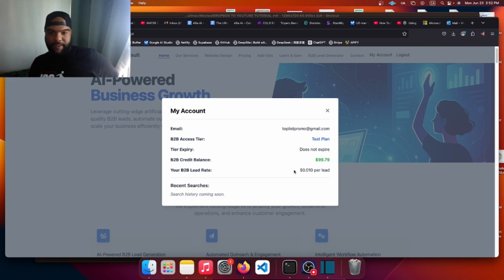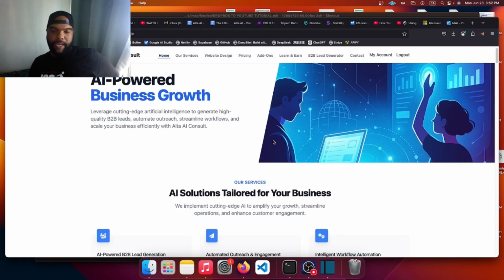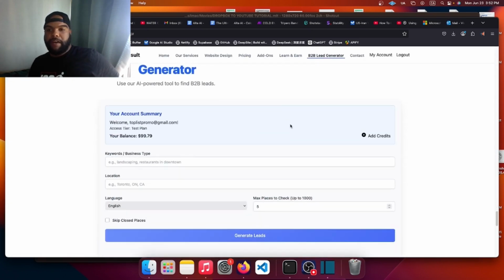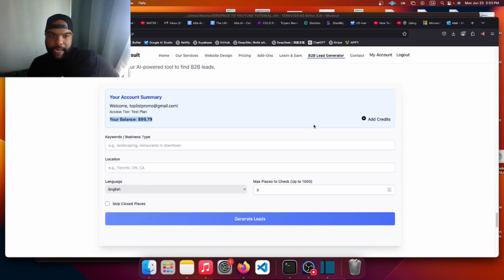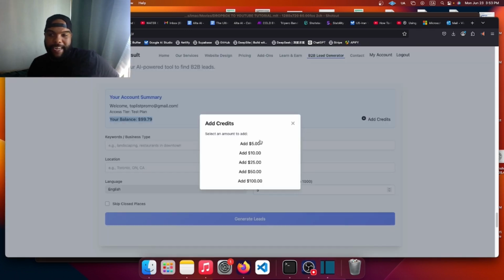So if you have $100 in there and you're getting charged 10 cents per lead, every time you search a lead, that amount is going to get deducted, okay? And it even shows you your recent searches. All right, so let's now go to the lead generator, and you see how it looks a little different now that I'm logged into an actual plan. So it says my account summary, it has my email here, my test plan, my access tier, and also my balance, okay? And here, if you want to add credits, you can add as low as $5 and as high as $100, and we're actually going to increase this value to 500 as well.